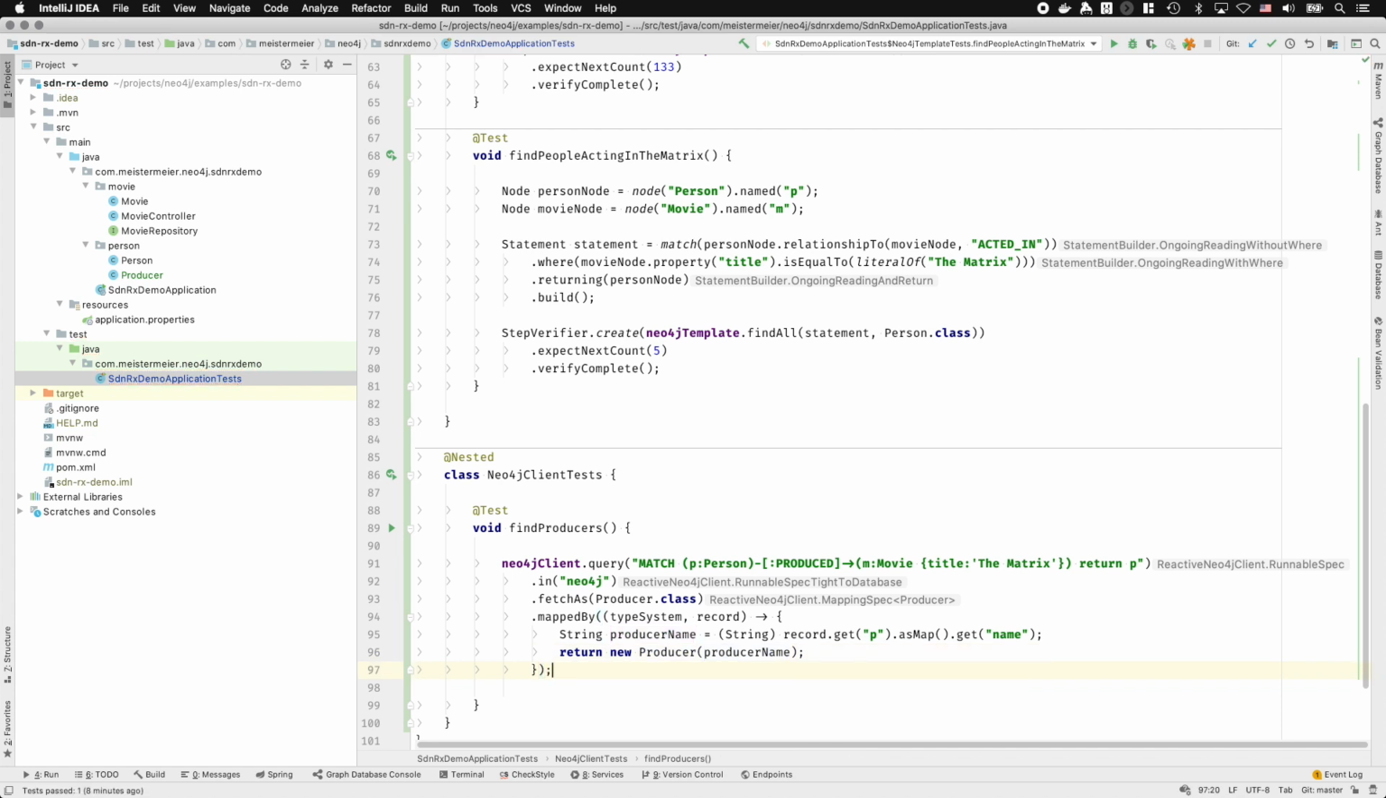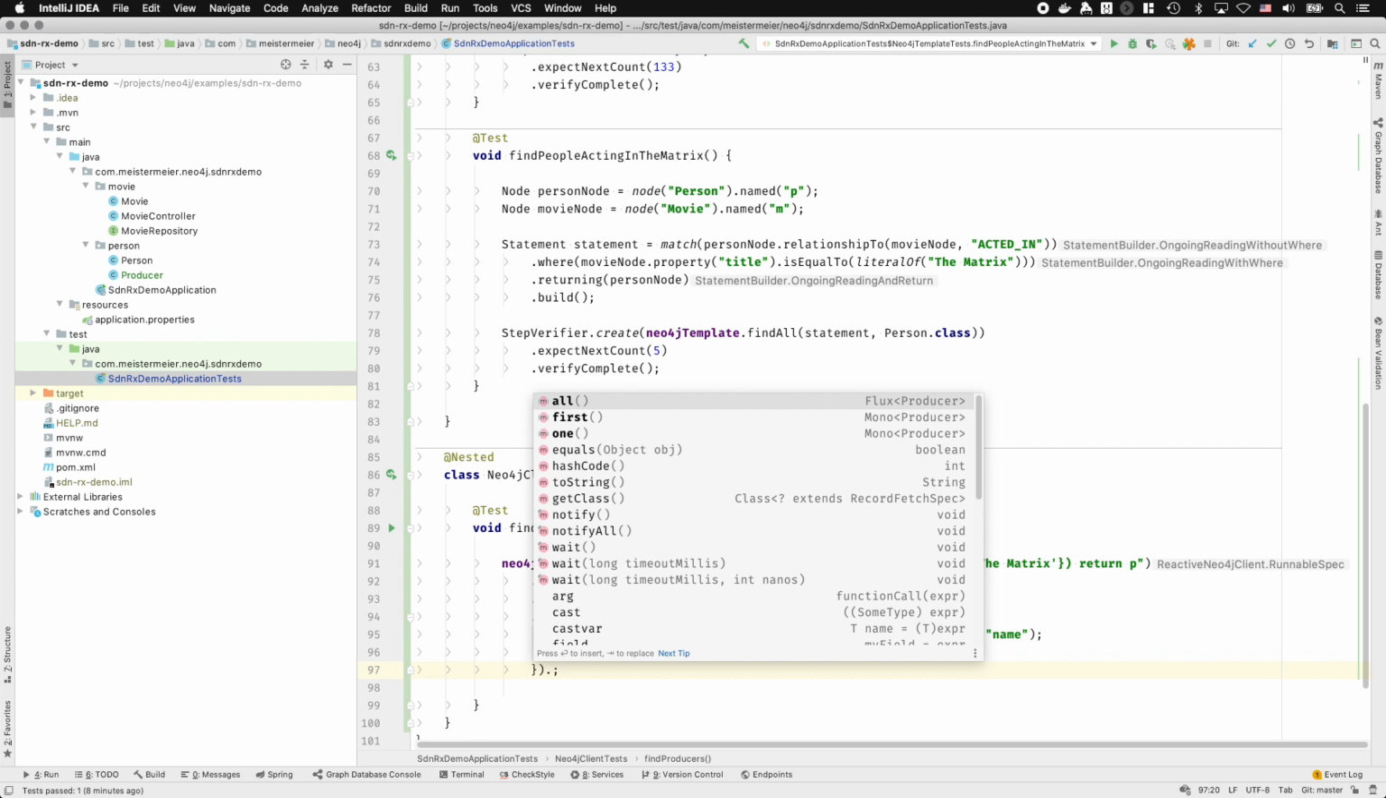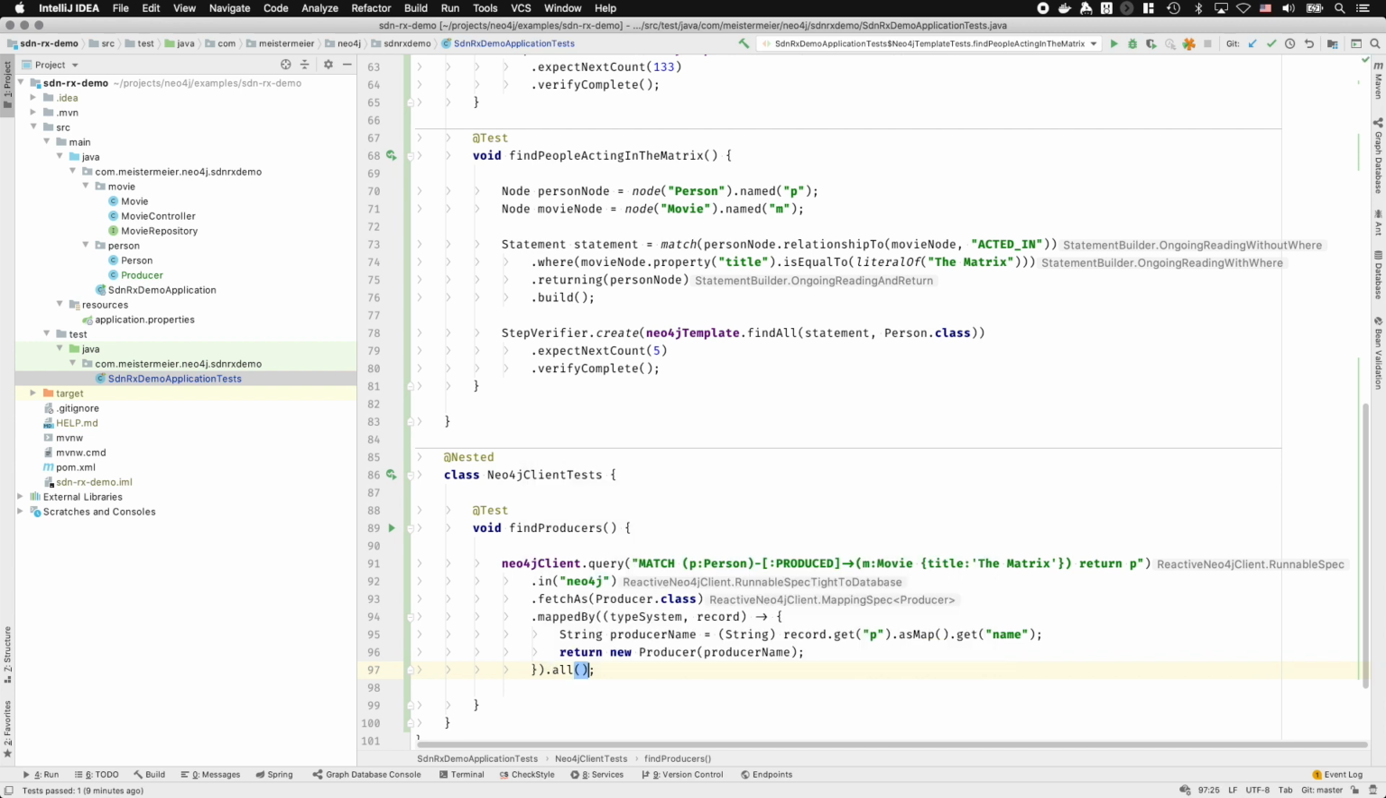So now we can say what we want to have returned. So all would create, of course, a flux with every entry. First will just peek into the result set and return on the first value or signal it sees. And one does wait a little bit longer to see if there's really just one result. So one is a more enforcing version of first. It will fail if there's more than one or no result. But we want to have all of them.